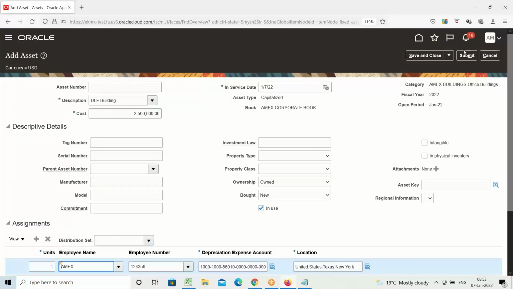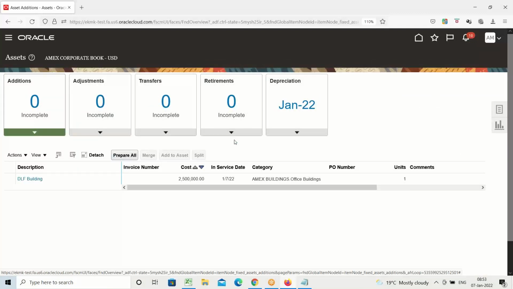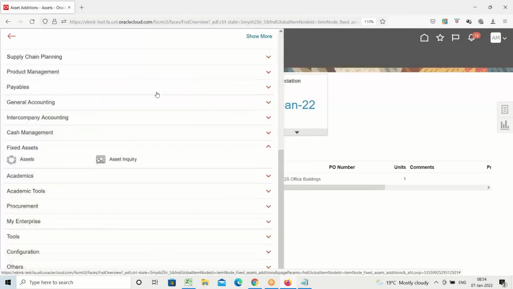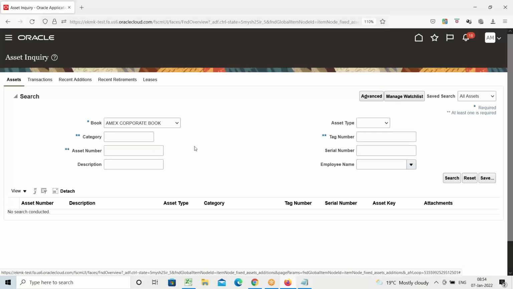Now you can say submit. Now based on this information, the system will create the asset and it will allocate the number. Okay, done. Now you can go to navigator, go to the asset inquiry task. The record will convert into an asset and it will assign the asset number. So select the task called asset inquiry.